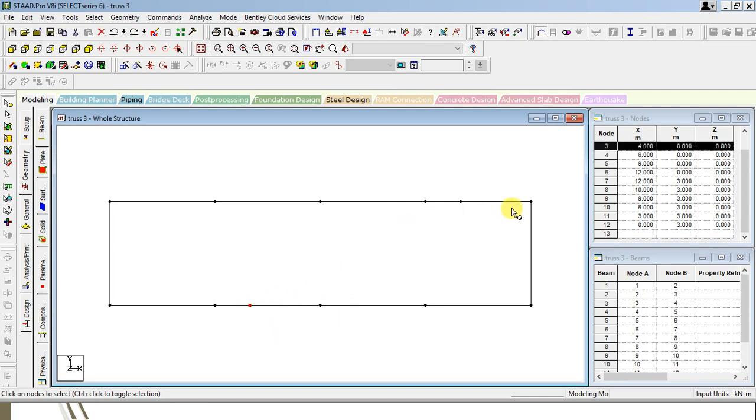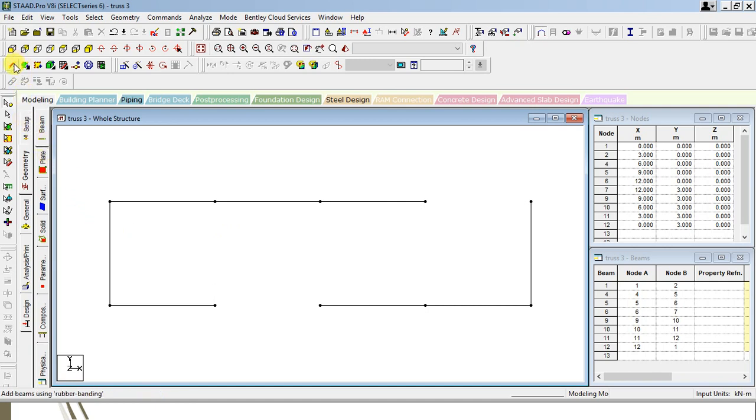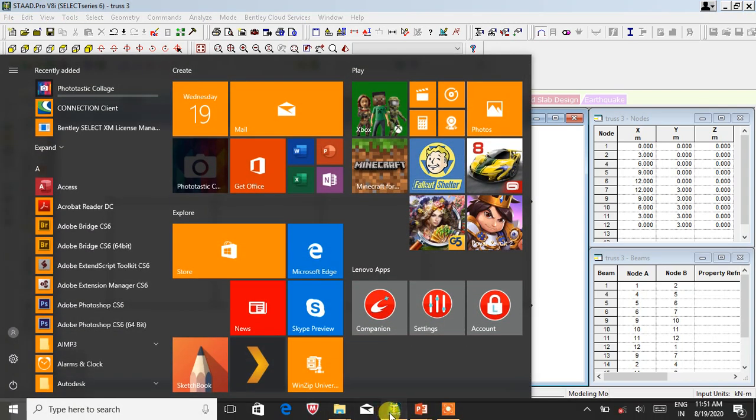Okay, then one more this one, yes. So now add the beam. Now again this truss you can also add by using the translational repeat command, right? Now let's add the beam here, vertical beams. You can draw the first block and then you can repeat that block horizontally in the X direction, right?